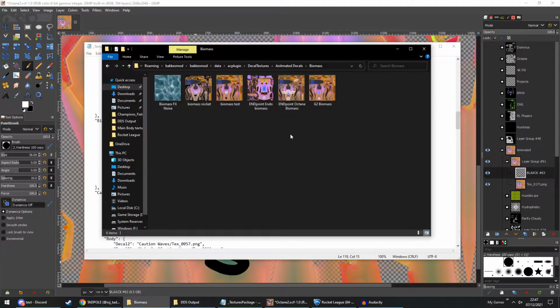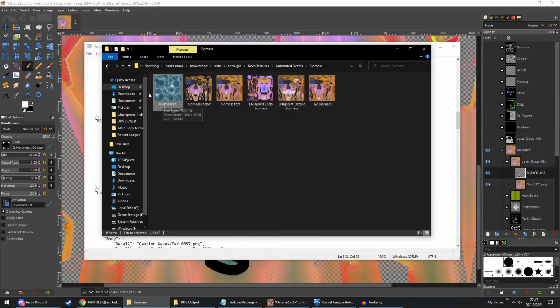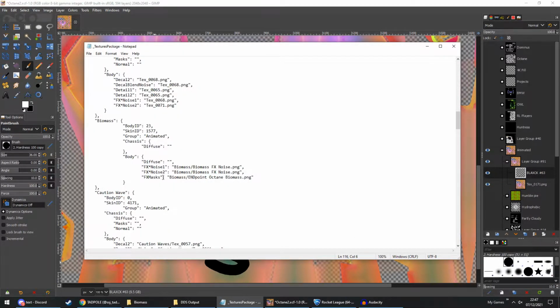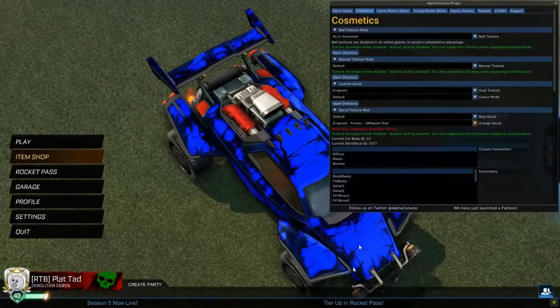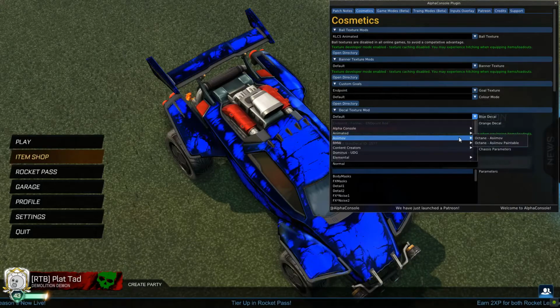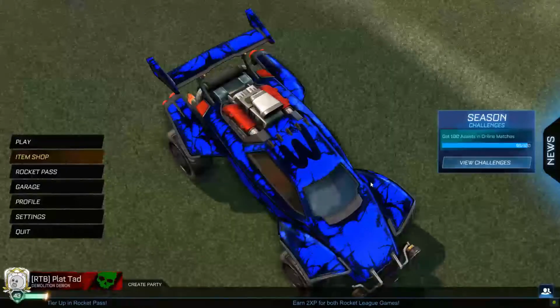So what do we have? What have we made? Biomass test. And what we want is the effects noise 1 and 2 to remain the same, which is the actual decal of the biomass. And effects mask is what we're using, so we shall do that. Save. F6, reload decals. Animated to... I just call it biomass? I did, to biomass.